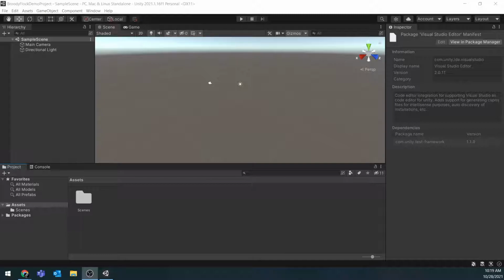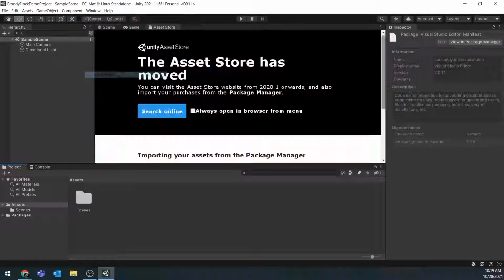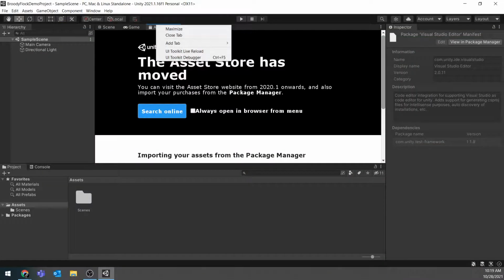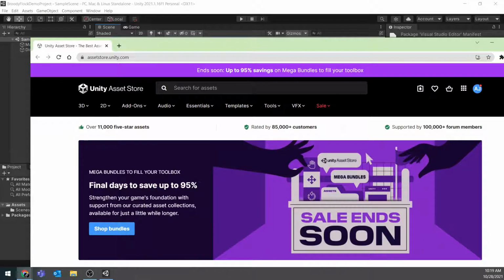If you've never visited the Unity Asset Store and you're not quite sure where it is, one of the easier ways to find it is to go to Window and choose Asset Store. This will allow you to click on this button to open up a web browser to the location of it. I actually don't need this anymore, so let me close that tab and just look at this.